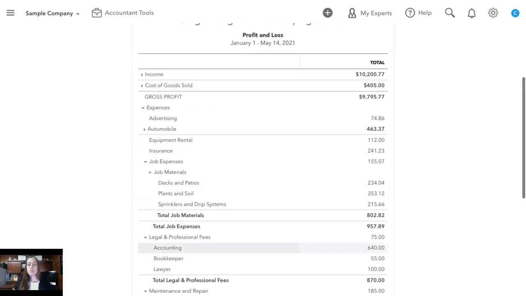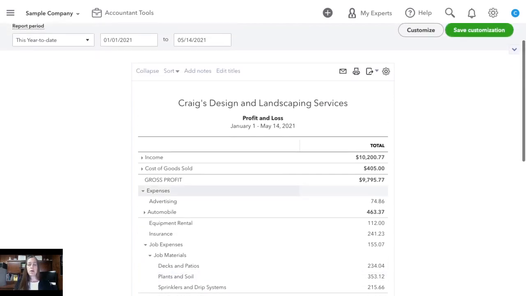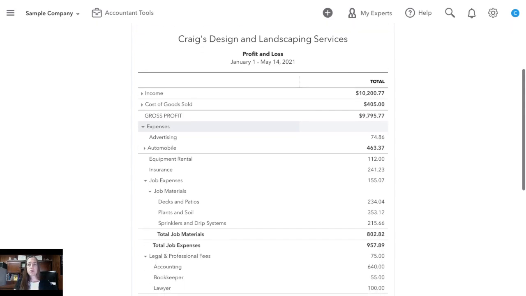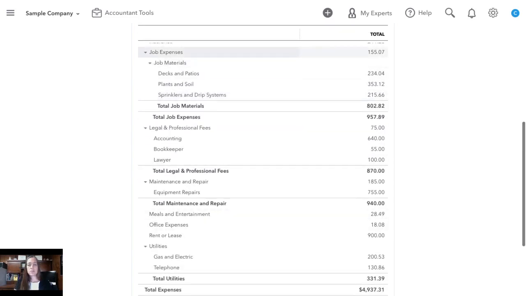So we are going to look at how we get there. How do we get all the information to this form so that it helps our business grow? This all comes off of your chart of accounts. So we will look at some examples here. For example, we're going to scroll down here to job expenses, and under that they have job materials and deck and patio expenses. So these are different ways that you can categorize your expenses.